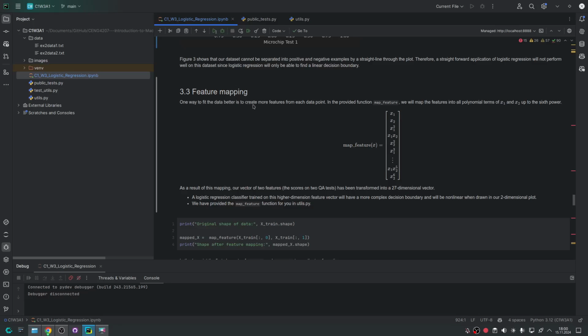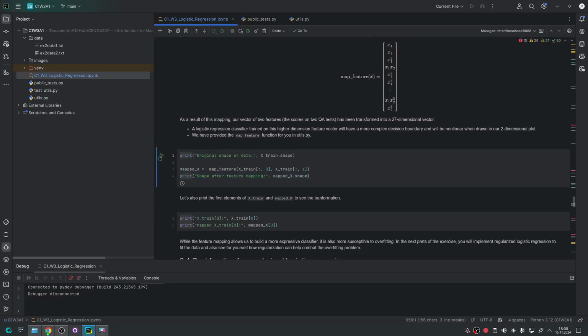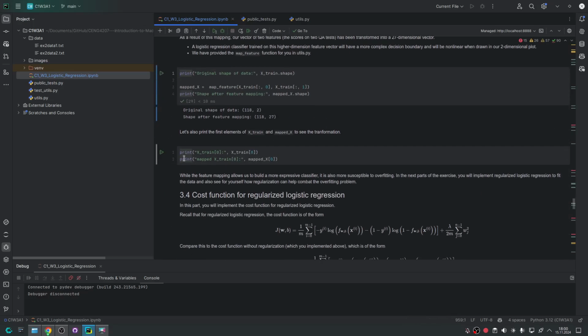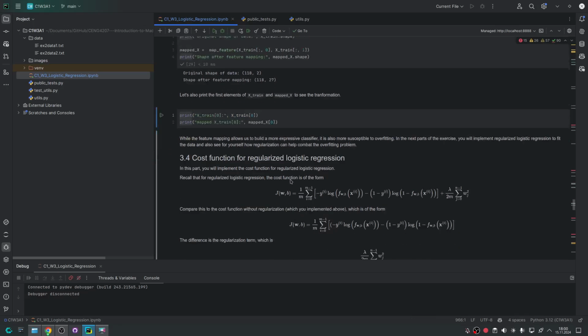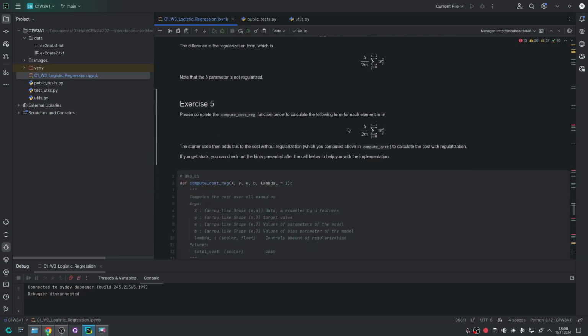One way to fit the data better is to create more features from each data point. The provided map feature function will map the features. Here is the original shape of the data. Cost function regularization: if there are some unnecessary weights, we decide lambda. Lambda is important, not too small, not too big, and not 0. Lambda is crucial to compute.